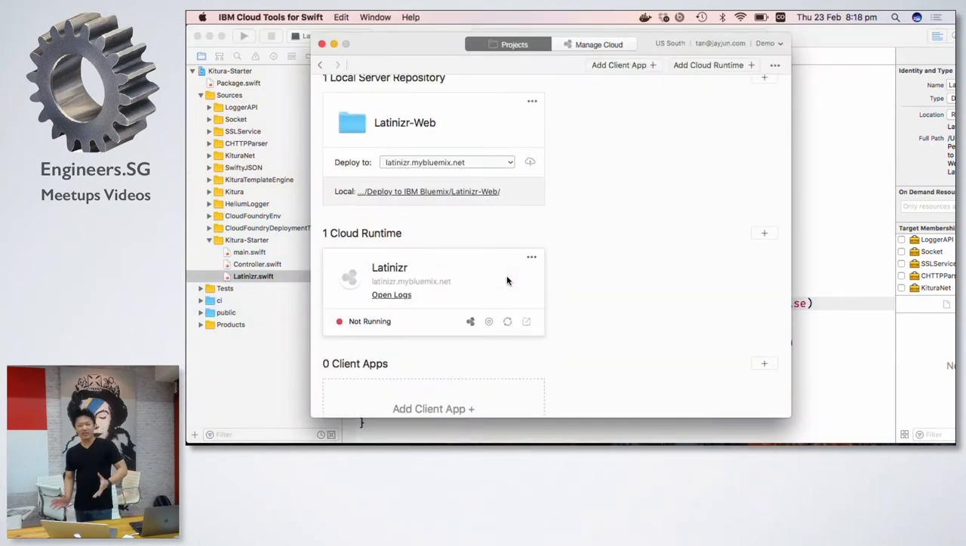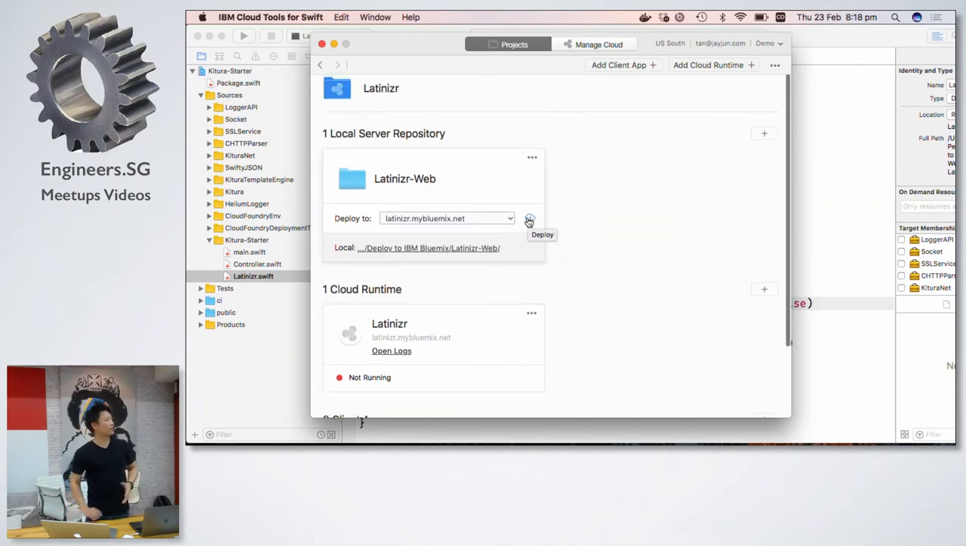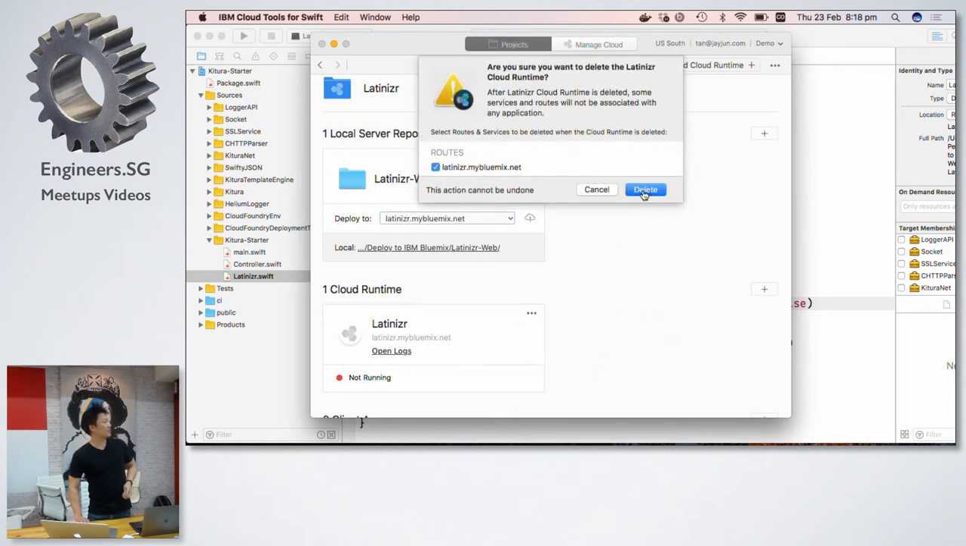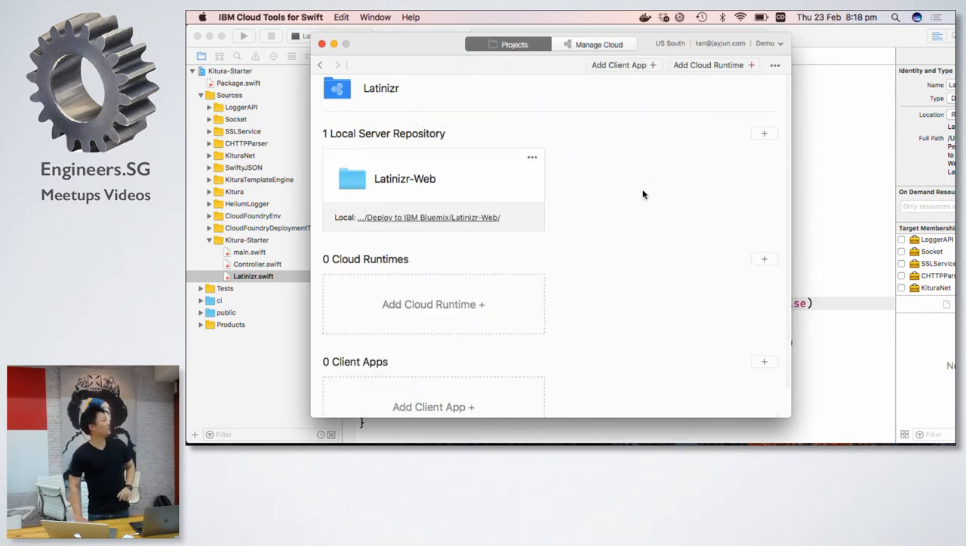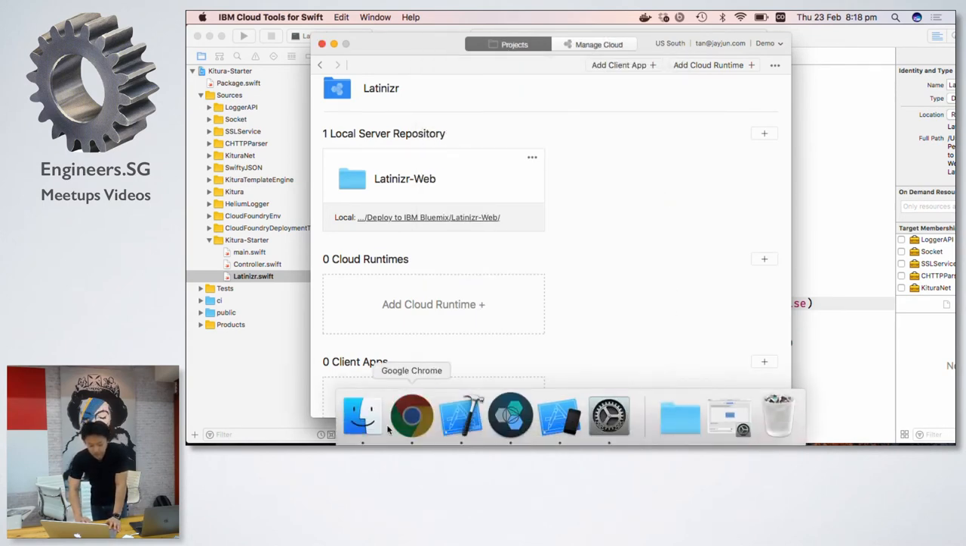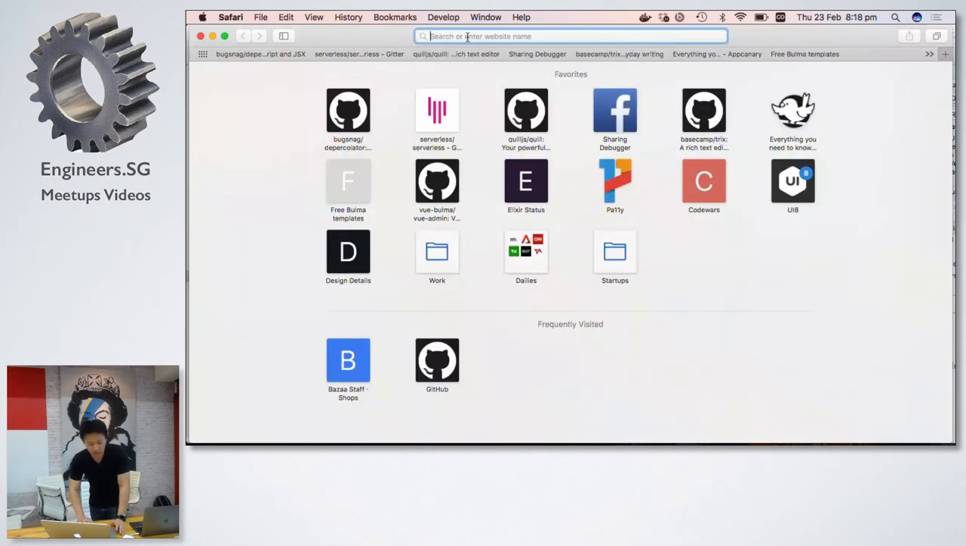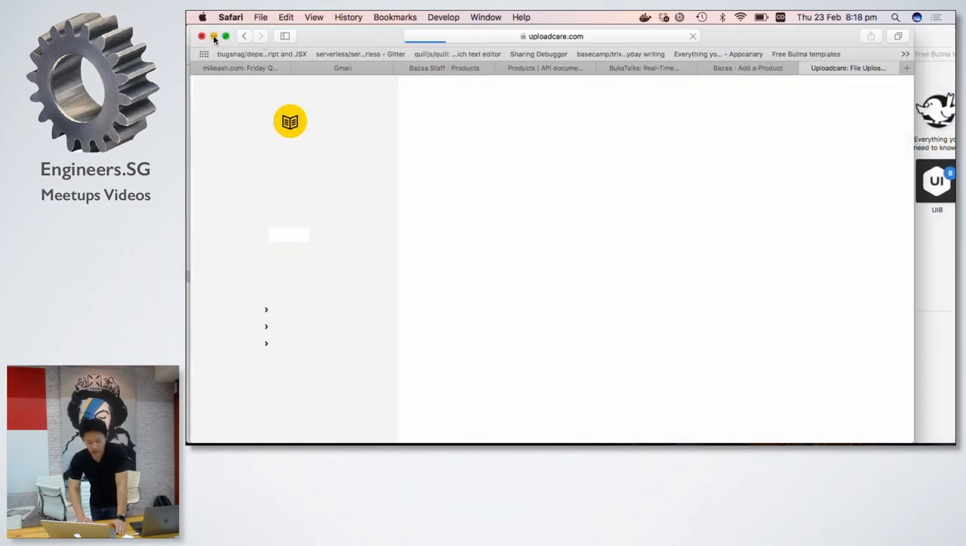And here's where it's brilliant. All you have to do is press this button, and it gets deployed. Now, I've deployed already. I can remove it, but okay, let's just do it. And hope the internet doesn't fail me now. Oops. All my tabs.